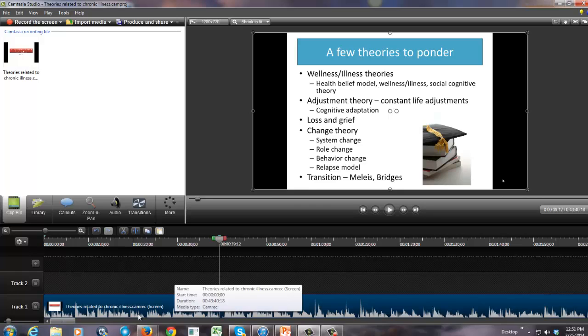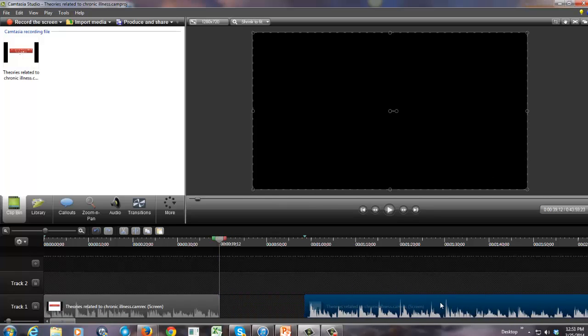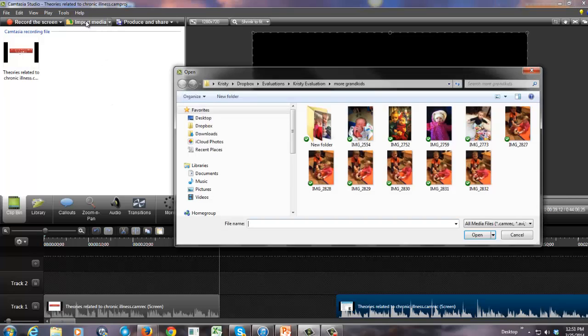So I've highlighted that track that I want to actually split, and I'm going to go up here and hit the split button. At that point, what it does is it creates two different presentations. It's basically taken that presentation and split it in half. So I can move the second half down a little bit and import some additional content up here into track 2. In order to do that, I'm going to import some media.